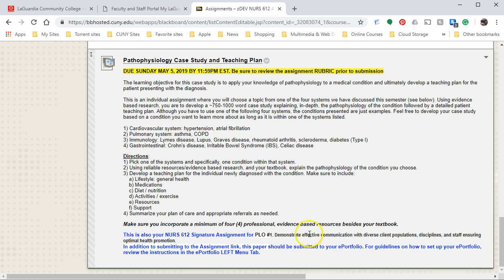In this case, the signature assignment means that we, as the nursing program, need to demonstrate effective communication with diverse client populations, discipline, and staff, ensuring optimal health promotion. If you have taken courses in the SPS nursing program before, you know that every course has a signature assignment. So this signature assignment is basically a pathophysiology case study and a teaching plan. Again, you have the due date, and then you have the learning objectives, and then basically the directions, what to do.